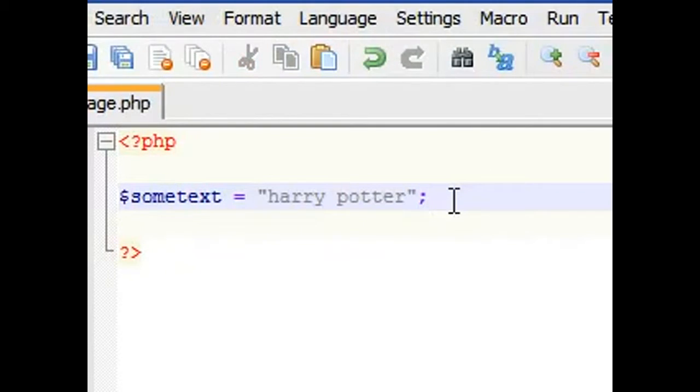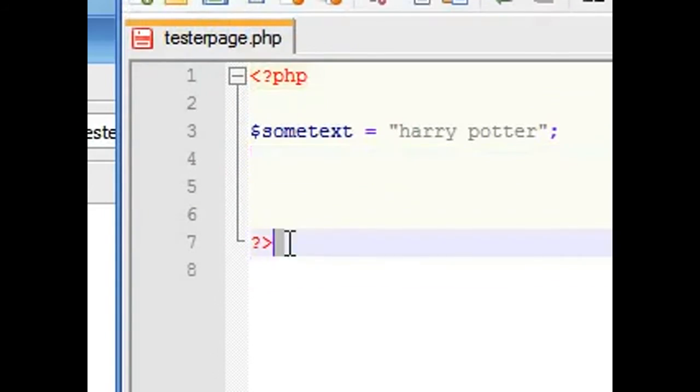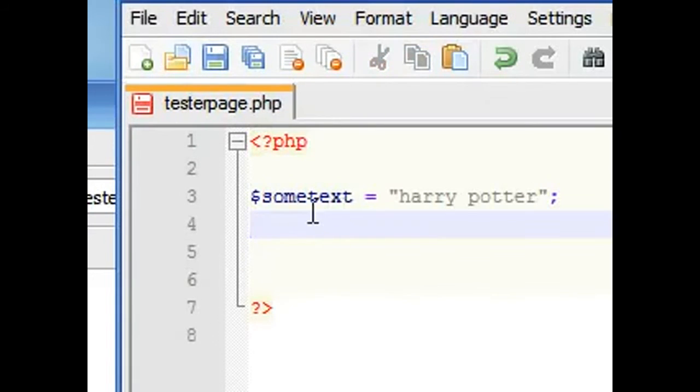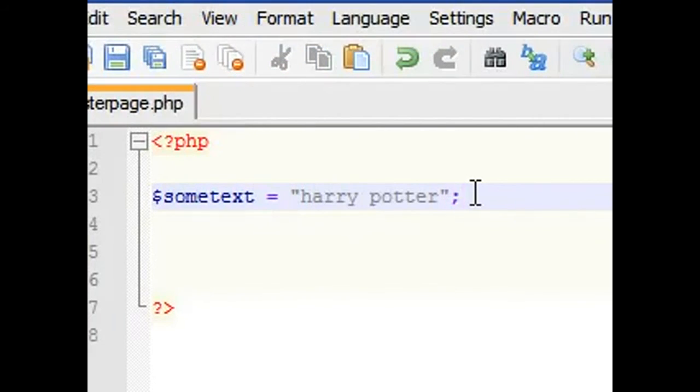So now I have a variable, some text, that has the value Harry Potter. Oh man, that was embarrassing. So, now, if we save this, nothing would show up on the screen because we're telling PHP not to do anything yet. We just said that we have this variable named some text, and it has Harry Potter. That's what the value is.